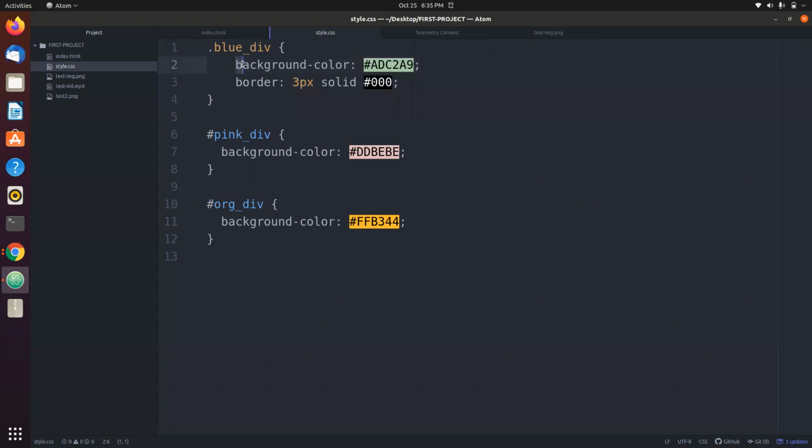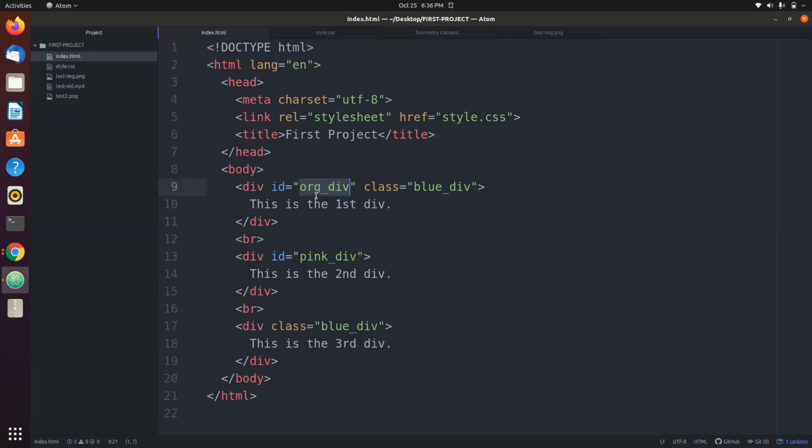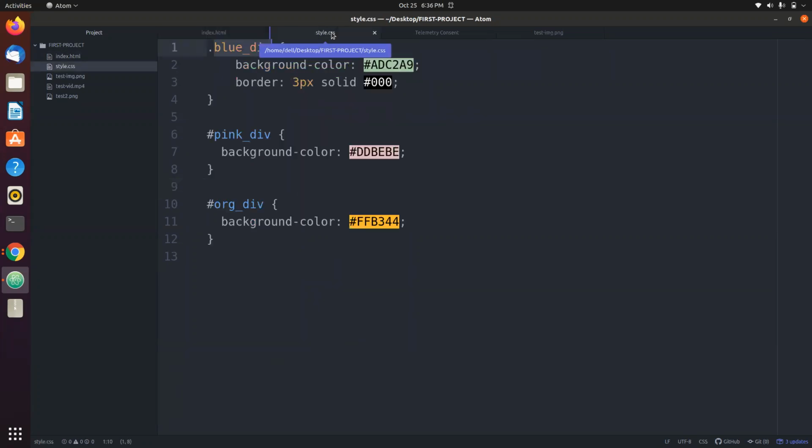Okay, the train has come. But you cannot have another blue div class with some other CSS property. Okay, can you understand what I'm trying to say? You can use this blue div class a lot of times, but you cannot use this org div a lot of times. You can use this once only. Okay, got it? Great. Got it, guys?